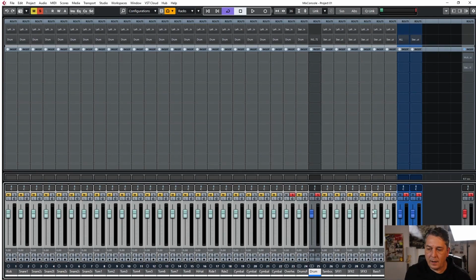Let's identify how this recording is, and it's very easy. Let's listen to the overheads. Obviously, the hi-hat is on the left, how I hear it. It's in my left ear.